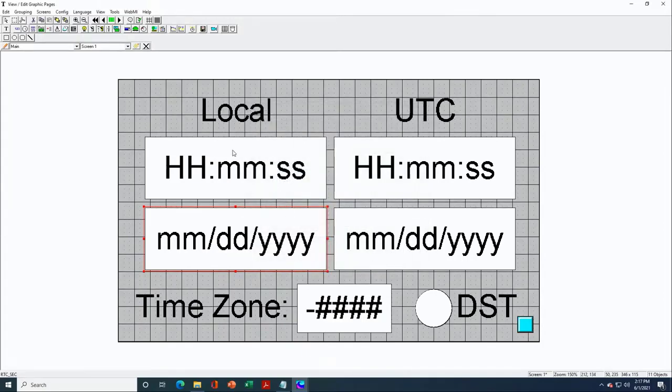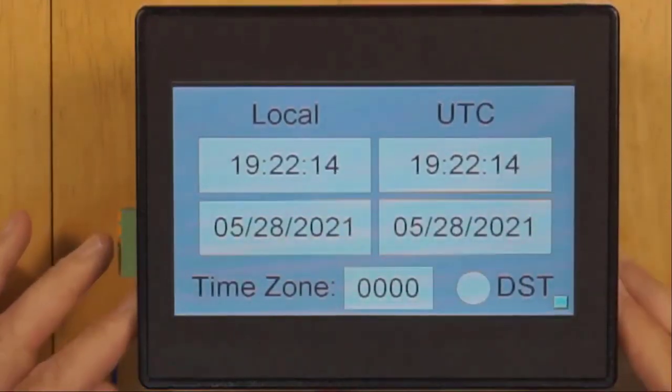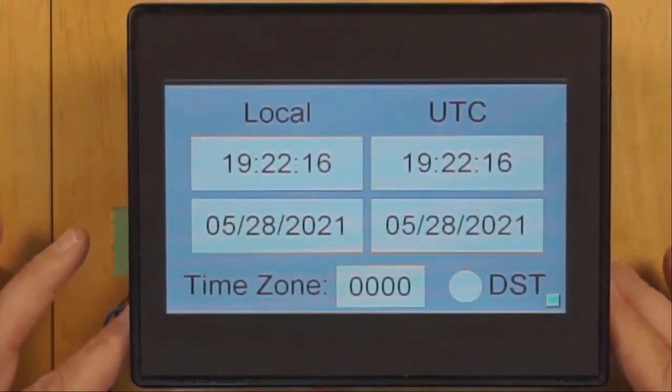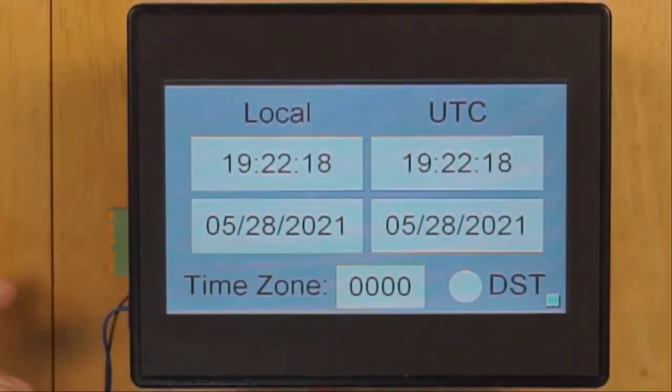In this case, I'm showing my local time as well as universal time. Let's see what it looks like at runtime. I'm going to go ahead and show you that particular OCS by going to my overhead camera. So what we have here is this display on the screen. As you probably have noticed, the time and date are just wrong.